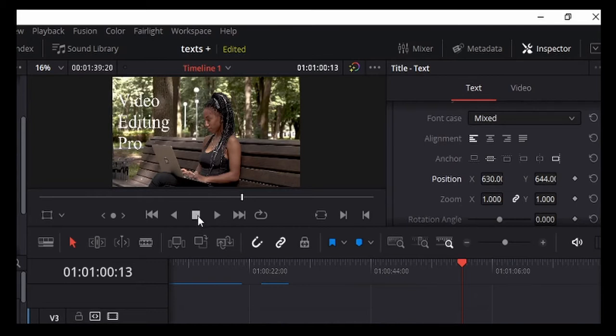Now you can change the position of where you want the text to appear just by using Position here. And of course, you can also change the size of your text by using Zoom. It's as simple as that, guys. That's how you add easy text on your video, either to the top, the left, the center, lower left, lower right, whatever position of your video you want, you can add your text.